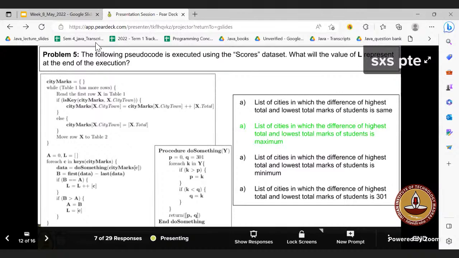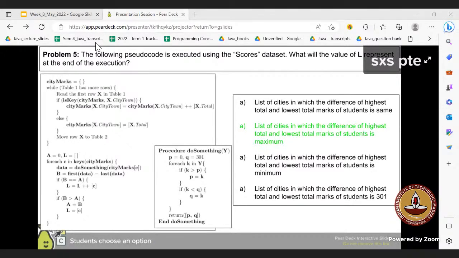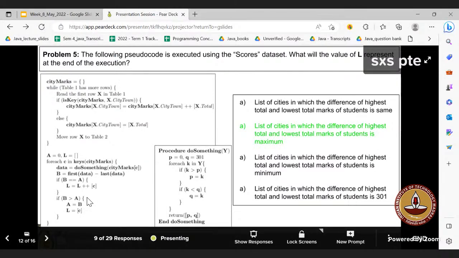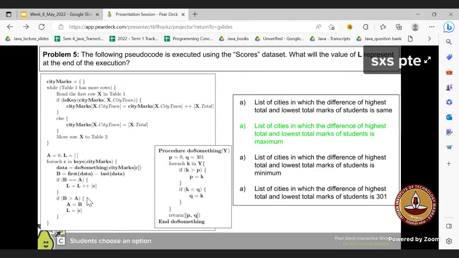So we are using the score data set, and we have to tell what L represents. We created a dictionary named city_marks. We move into table one, which has more rows. We read the first row. If is key city_marks comma x dot city town, then it is an empty dictionary, so it is clearly shown that nothing will be present. So we move to the else part, and it will store city_marks x dot city, like city is Chennai. So it will store Chennai as a key and marks as its value.